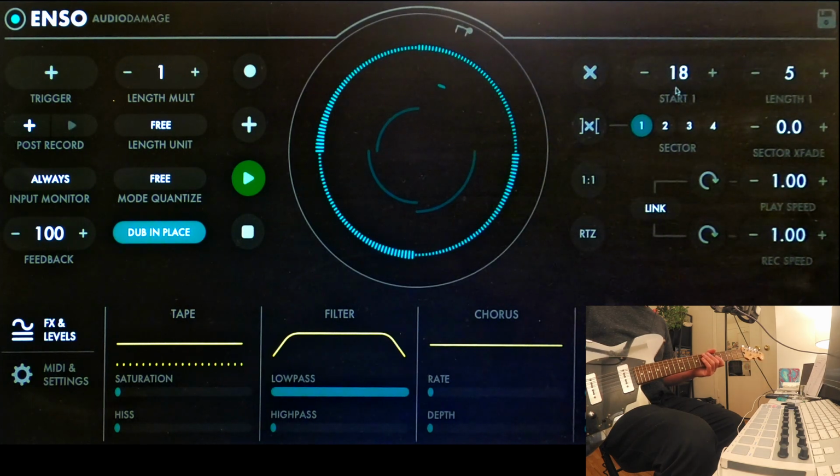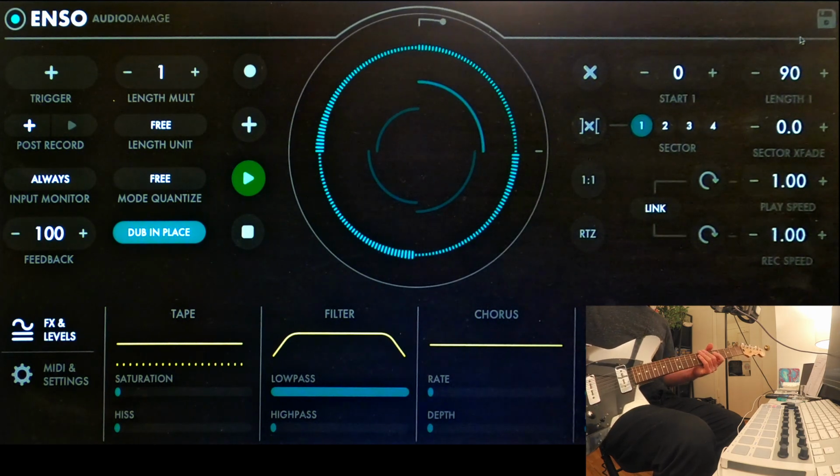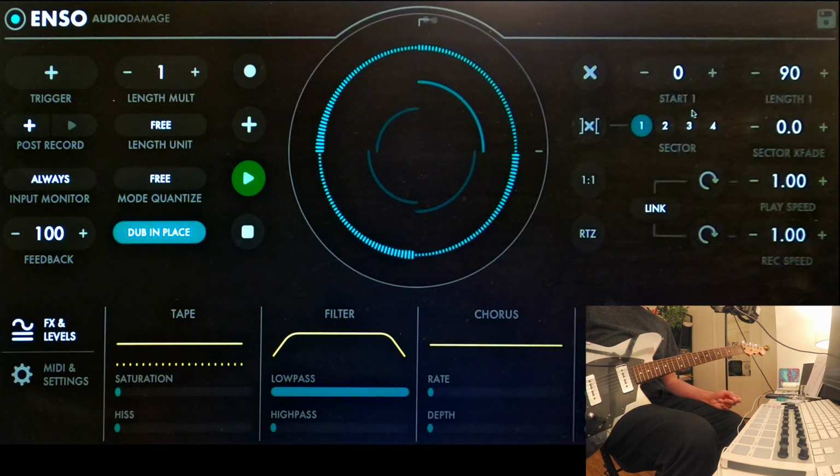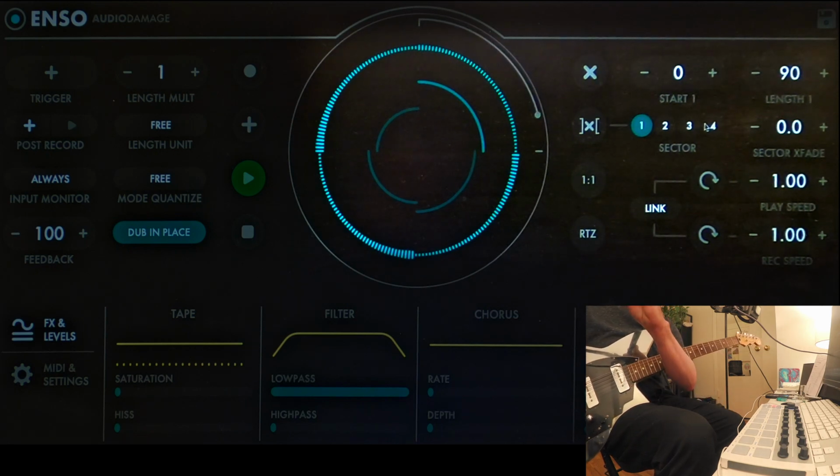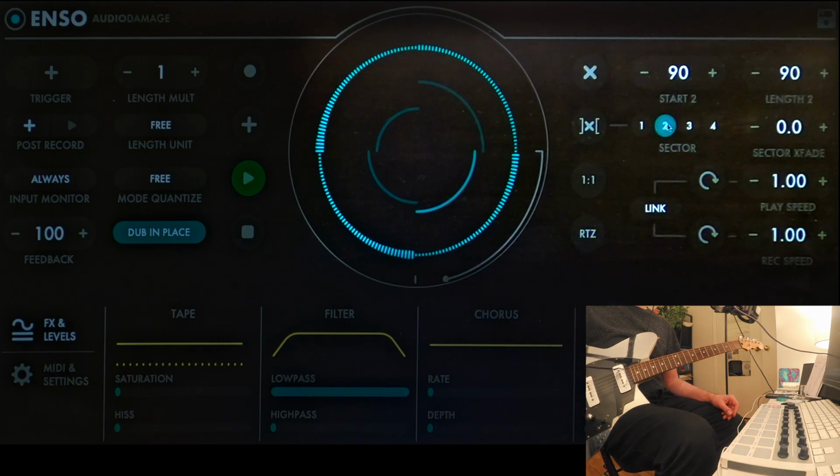So for right now, let's move the start point back to 0. Let's make the length be 90 degrees so that it is exactly 1/4 of the loop. Now, sectors can be preset before you record your loop, and sectors 2, 3, 4 already had their start points and their lengths pre-programmed.